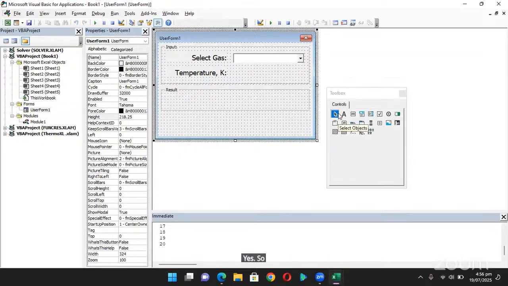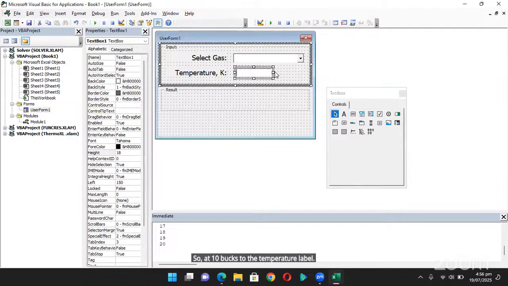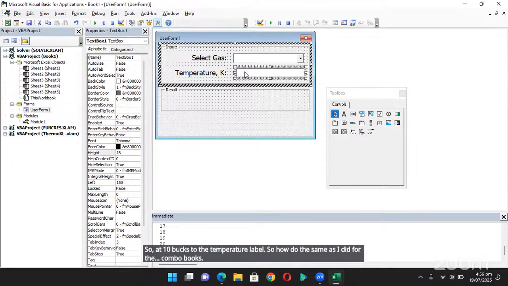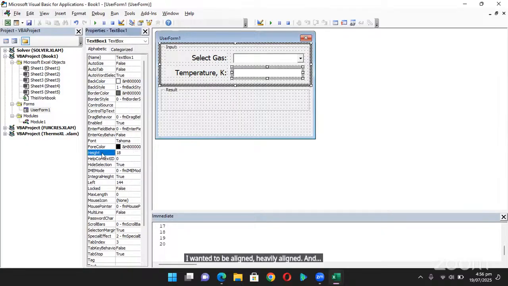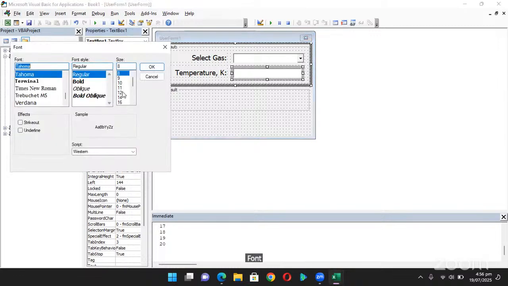So I'll enter my temperature value in a text box. So I'll add a text box to the temperature label. I'll do the same as I did for the combo box. So I want it to be perfectly aligned, a height of 20, a font size of 12.